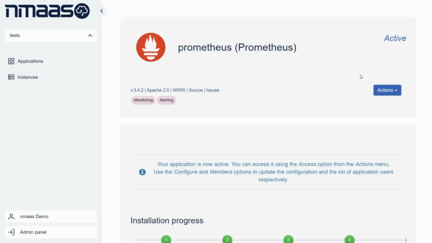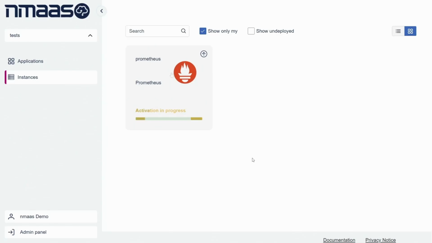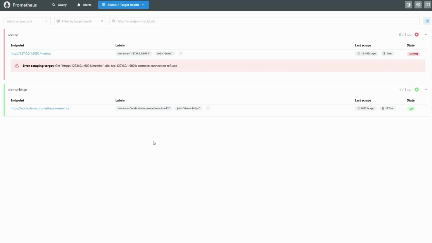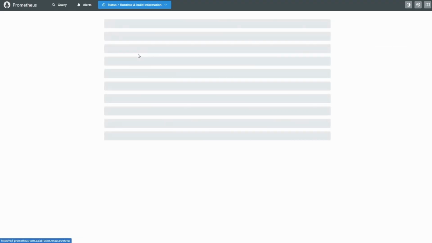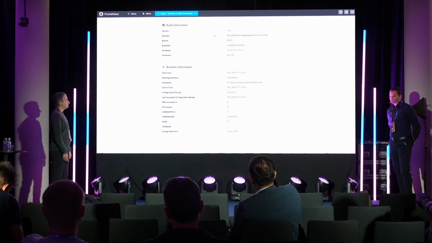If we go into the application list, we can see that there is an update available for Prometheus. At any point in time, we can just do the upgrade, of course, preserving all user data. After a few brief moments, the application will, of course, be restarted and it will be running the new Prometheus version in this case. If we go to the web interface, we can indeed check that the upgrade was successful. Yes, the version is the latest version available at the time of recording.